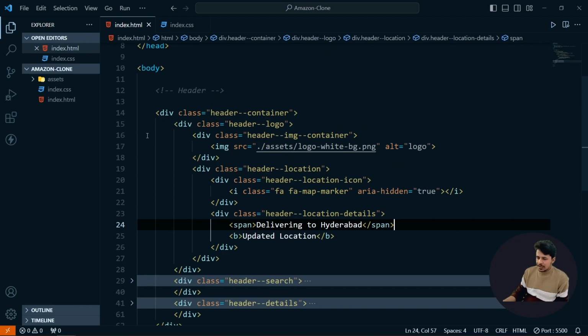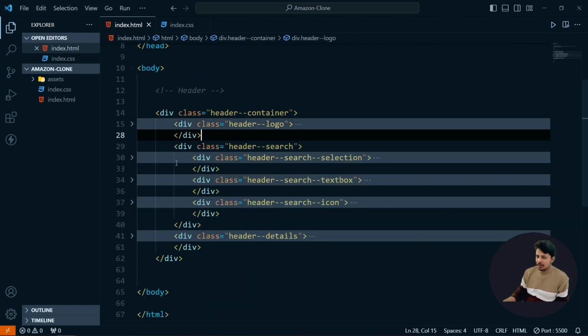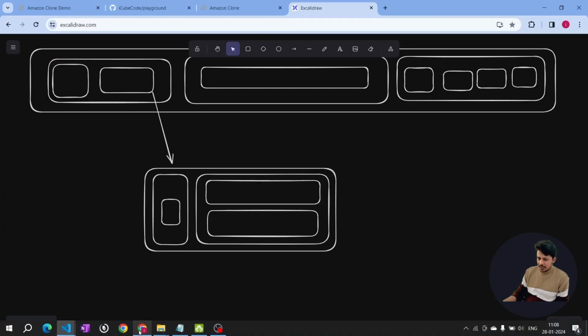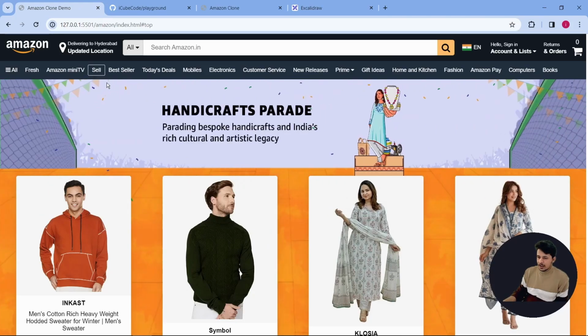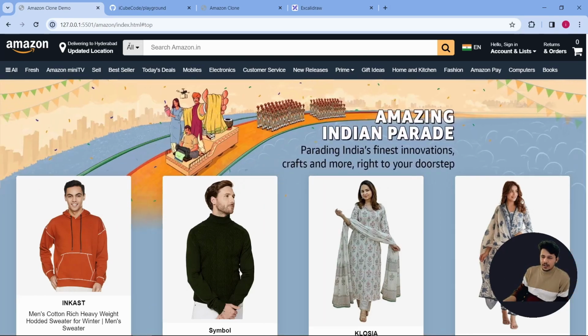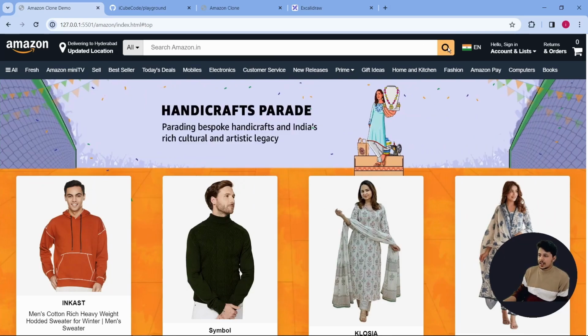So let's go to section 2. Let me expand section 2, and you see here we have three divs. Let's see why we have three divs inside this. Let me go here, and you see this is the search bar. This is section 2. And here firstly we have this "All", select all, something like that. This is the first div, and the input tag is the second div, and the search button is the third one.